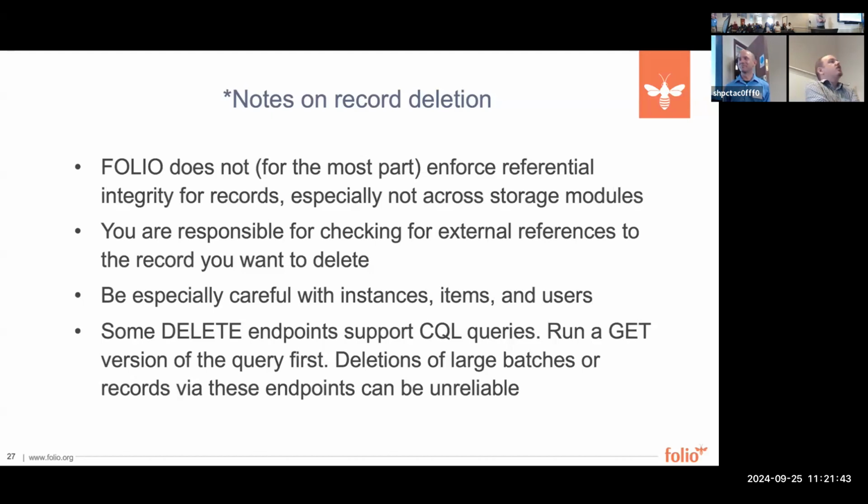You need to check your external references whenever you're deleting items. That's something you have to do yourself. FOLIO won't do it for you. Hopefully at some point we'll get soft deletes in FOLIO and you can just say delete, and then the system will actually delete the records once all the references to it in other records are gone. Be especially careful with instances, items, and users. These are the three records most likely to cause you significant problems in the UI if you delete them.